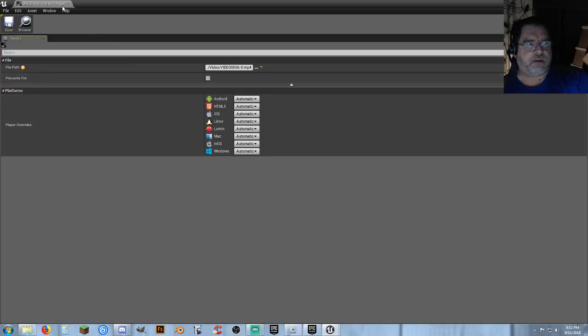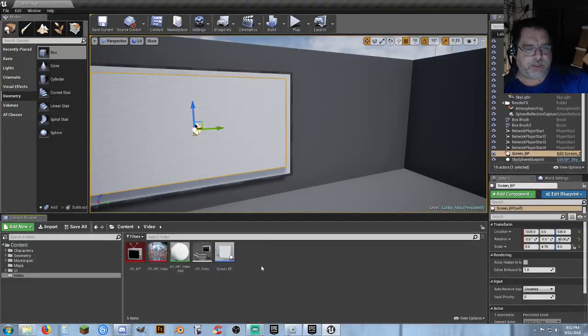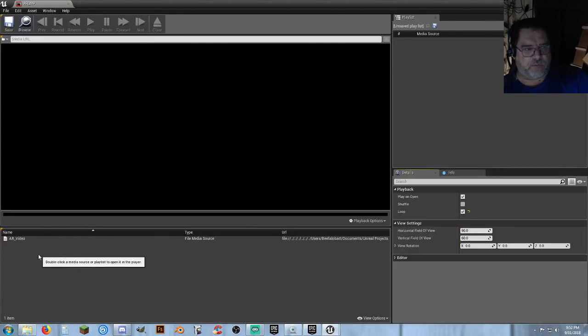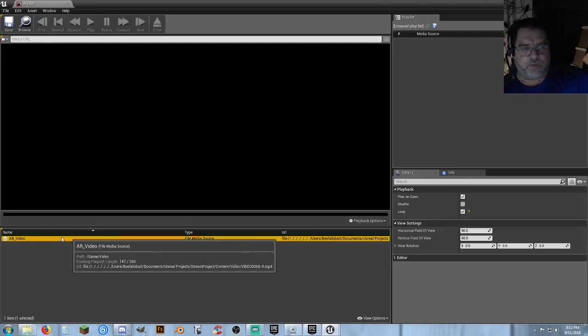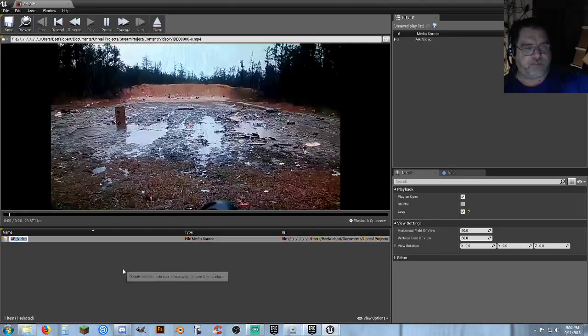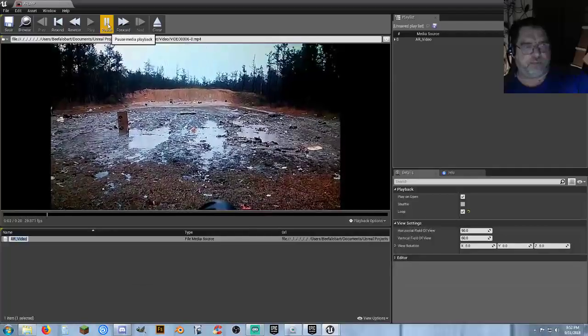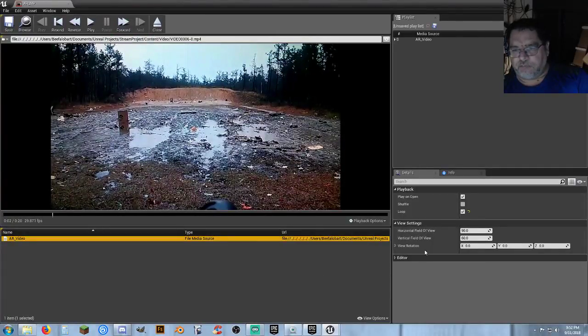I need to make sure that this is actually playing that texture, and everything else is there. The link to the video, everything is there. The media sound is fine. I had that in separately in the blueprint. The media is there. I can actually play that. So you actually double click on it and show the video. View rotation, I don't need to worry about right now. So yeah, it should all be good to go.